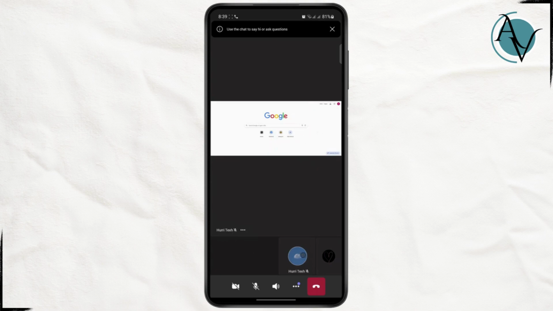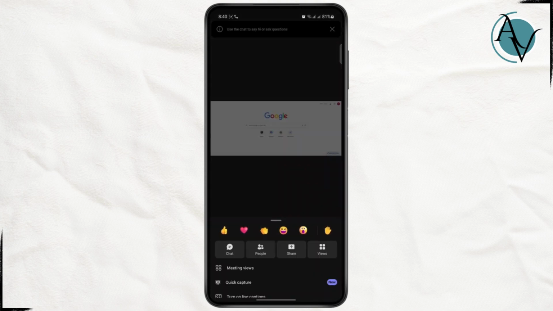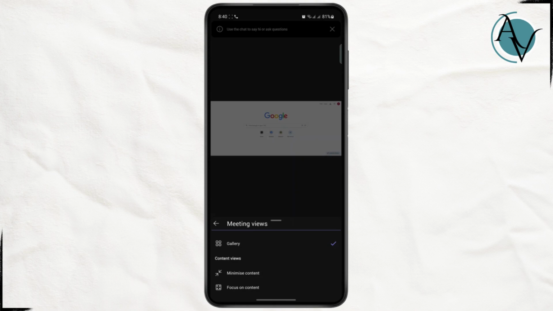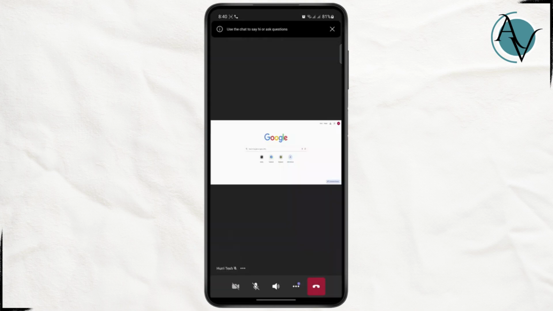So if you want to hide the participants bar down here, what you can do is tap on the three lines at the bottom. And then here you have an option called meeting views. Just tap on it. You can make it gallery view, minimize the content, or you can try to focus on the content. So what it will do is it will hide everything else.